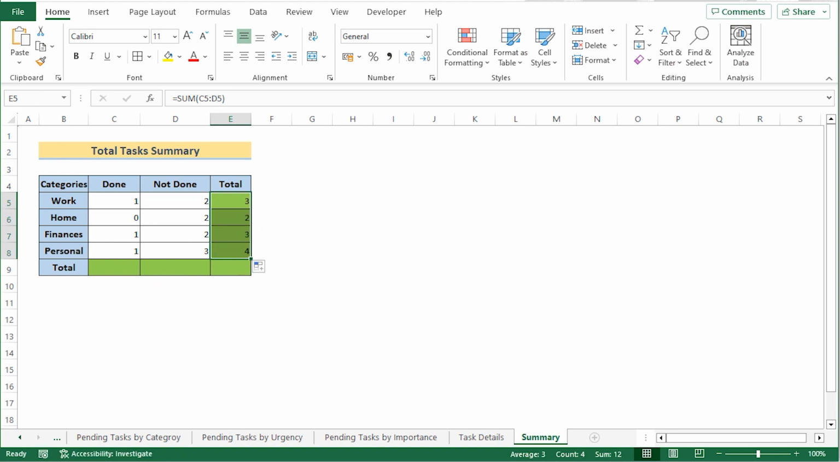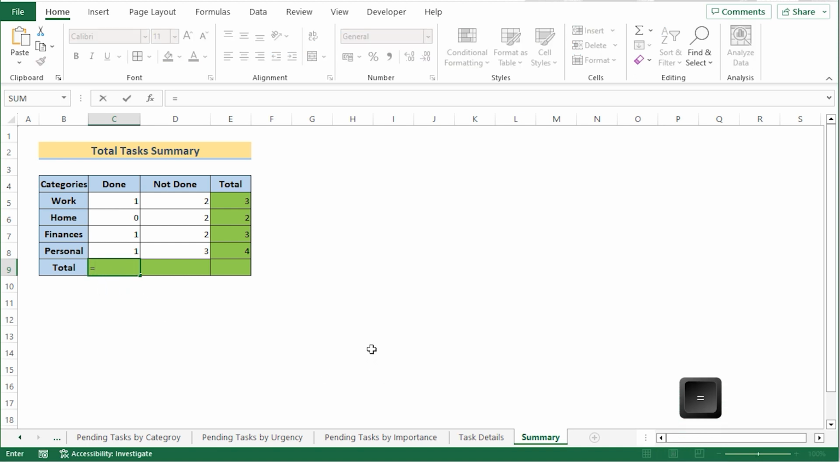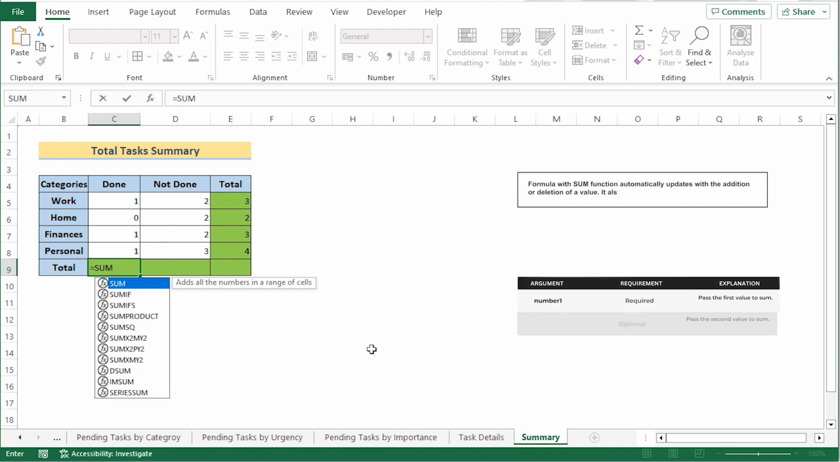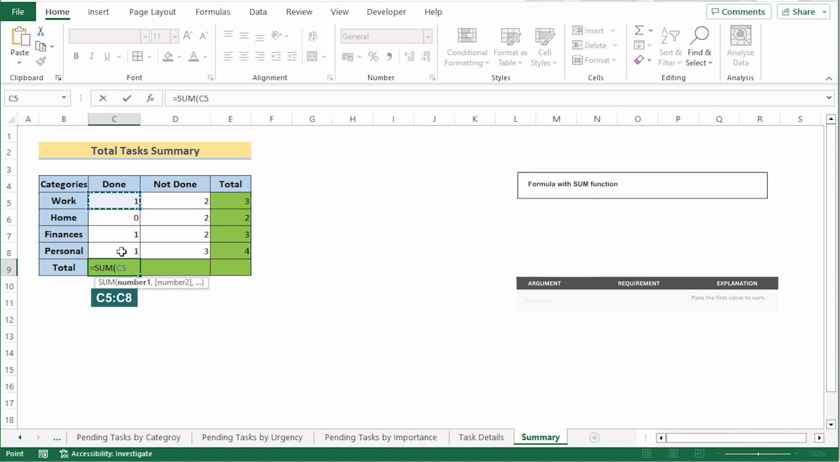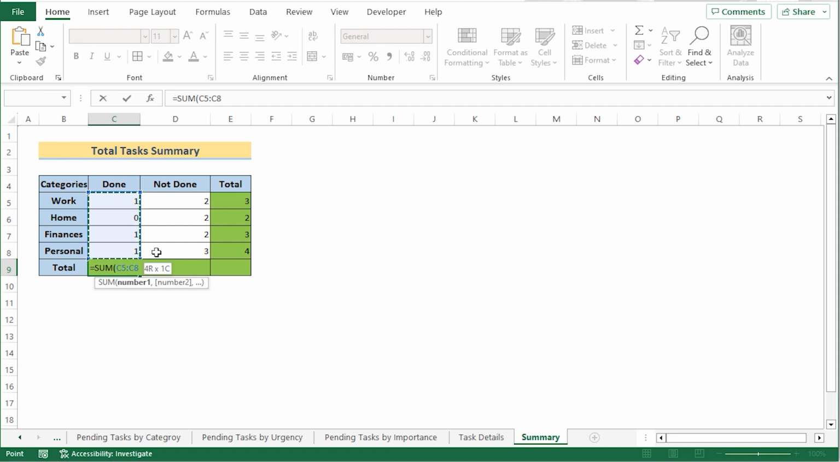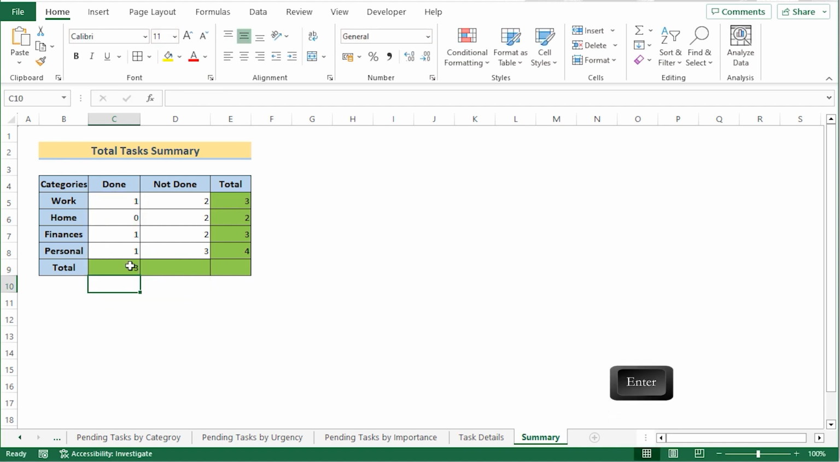Now you can easily do the same thing for the C9 cell also. Go for that and press the equal sign and write down SUM to sum them all, and now select the range of C5 to C8. If you press the Enter button, then you'll get your perfect result here. Now drag the formula from left to right, then you'll get your perfect result here.